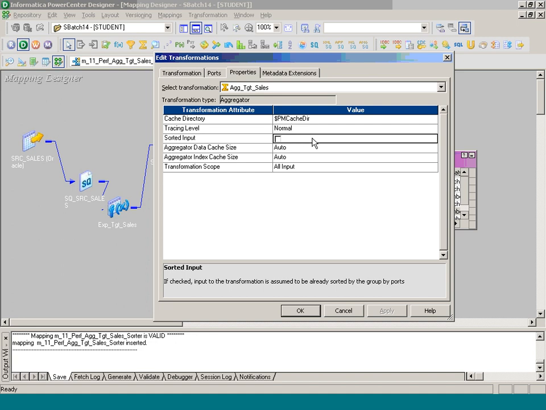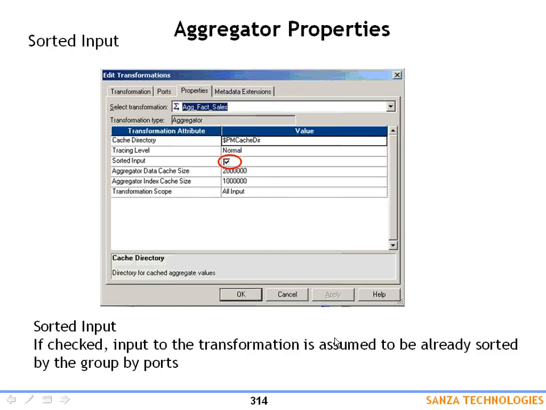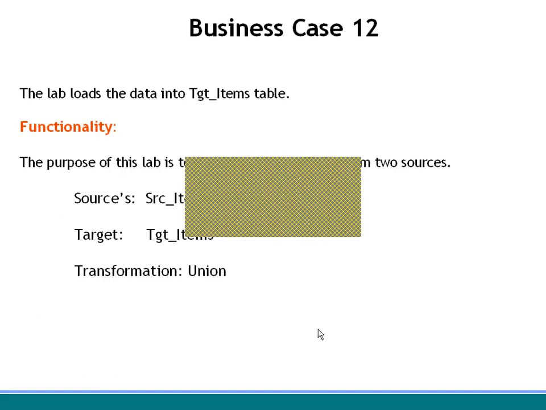After you ensure, using a sorter, that data comes into the aggregator cache sorted, the aggregator should still know. If it doesn't know that the data is coming in order, then it will scan the whole cache. So you have to enable this. This is called sorted input. Please read this very carefully: if checked, input to the transformation is assumed to be already sorted based on the group by ports. It's already sorted, it will not sort. How is it already sorted? You ensure it by using a sorter transformation.